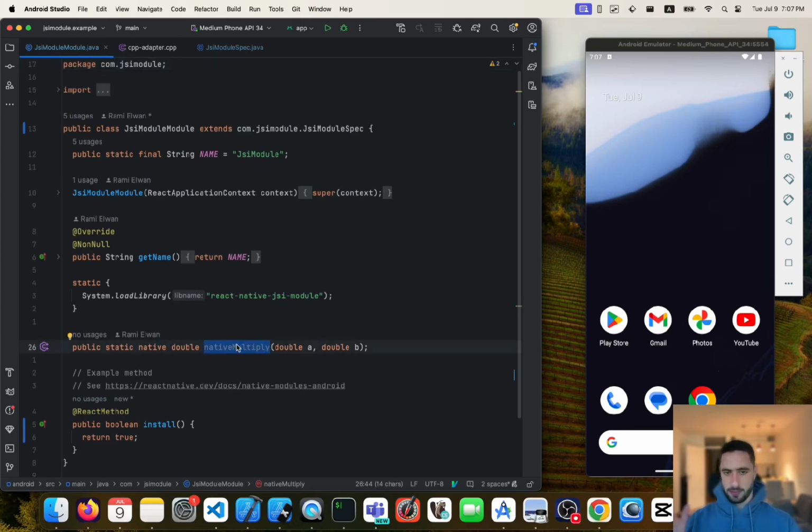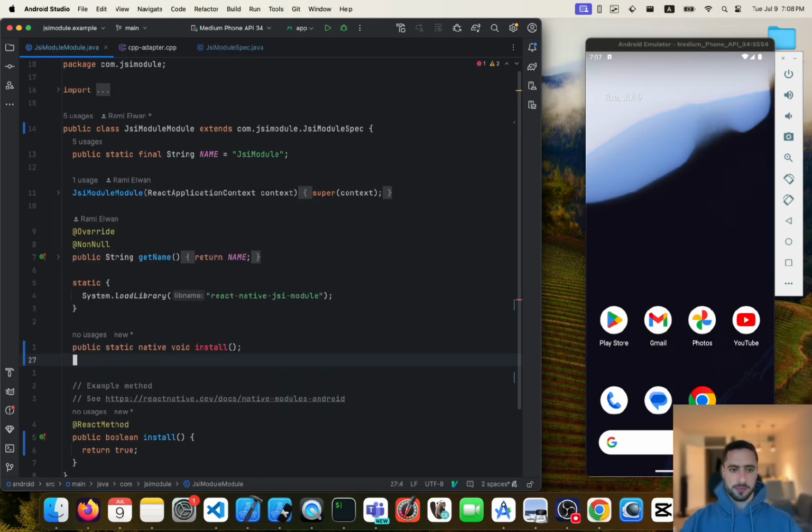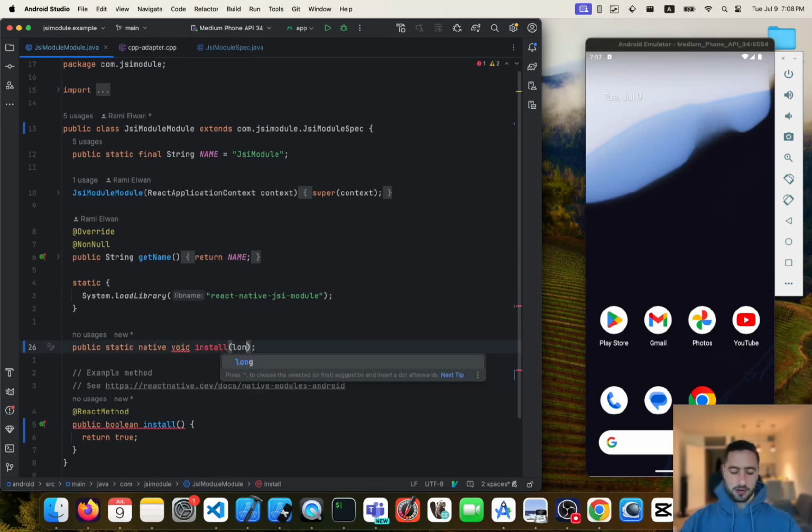Now we don't want native multiply anymore. We want native install, all right, in order to be able to call the install method that's in C++. So we change this one to install. And this does not really return a double, it returns nothing. So we do void, and it takes in a parameter called JSI of type long. Sorry, let's name this native install, just to keep it as before: native multiply, native install.